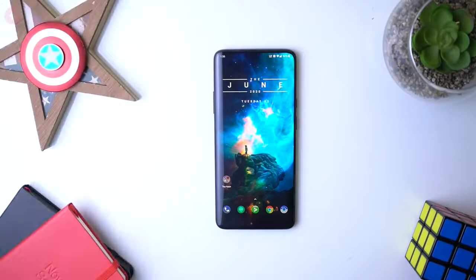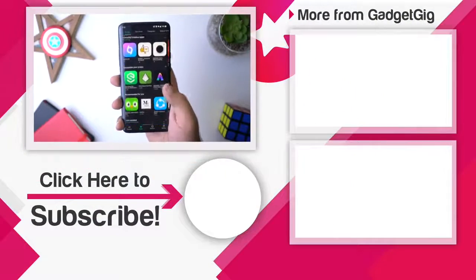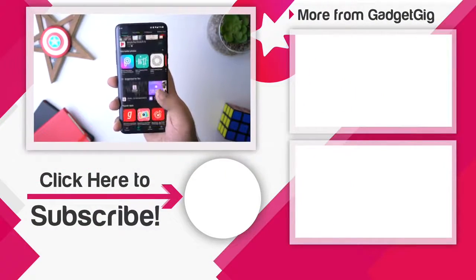So that's it guys, these were the 10 best new Android apps we have found for you for the month of June. Let us know if you like them and also do tell us your favorite app of the month in the comment section below.